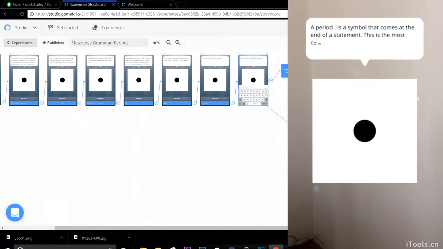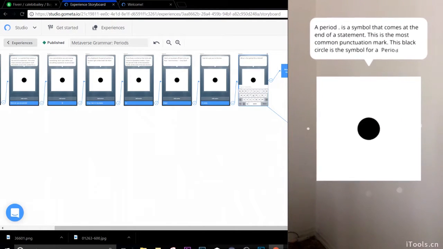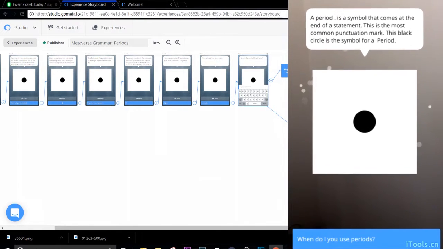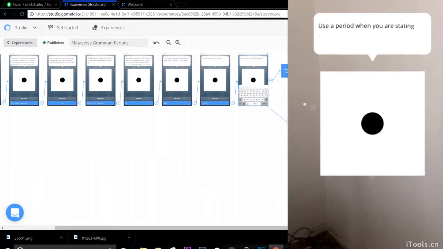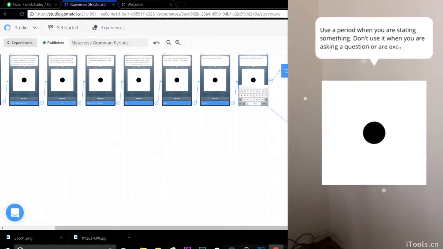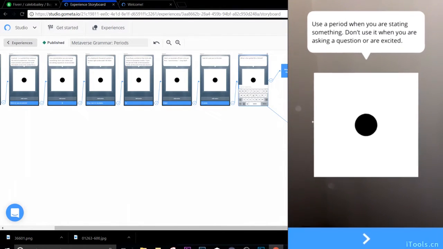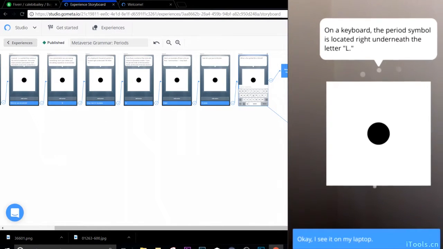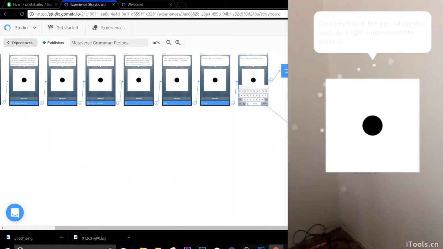Period is a symbol that comes at the end of a statement. This is the most common punctuation mark. This black circle is the symbol for a period. Use a period when you are stating something. Don't use it when you are asking a question or are excited. On a keyboard, the period symbol is located right underneath the letter L.